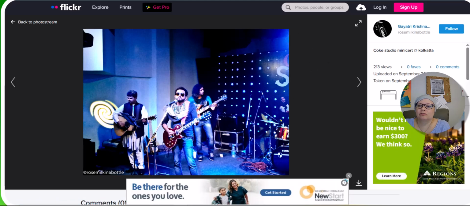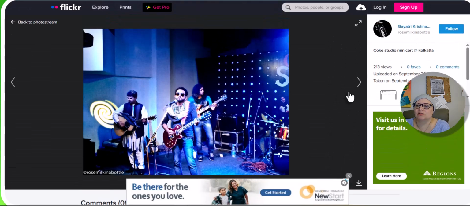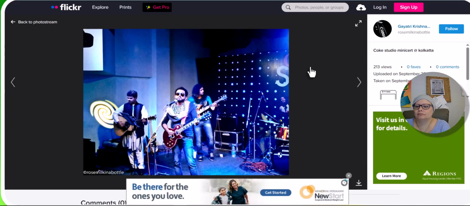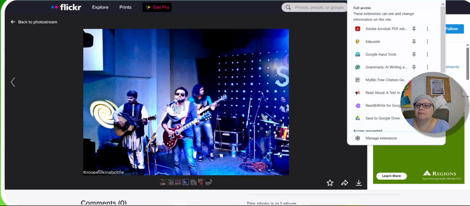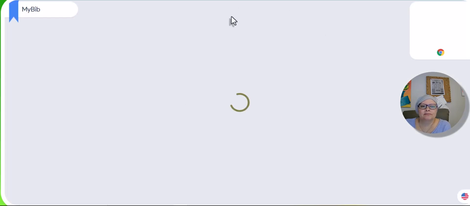So Flickr has different rules. This person made it to where it's public and it's safe to use. Some rights are reserved, and he wants me to keep that on. So let's go to my puzzle piece again. Now I'll try the citation. Oh, look at that. Now I have the site name, the publisher. I'm going to edit that. And then the person who took the picture, the URL. Oh, I like that. Okay. So I'm going to save that to my project.